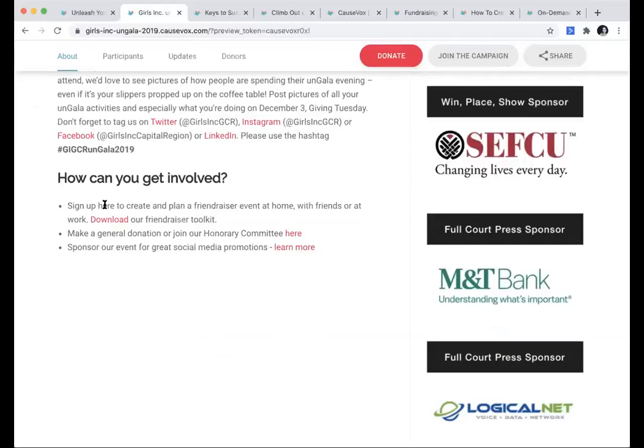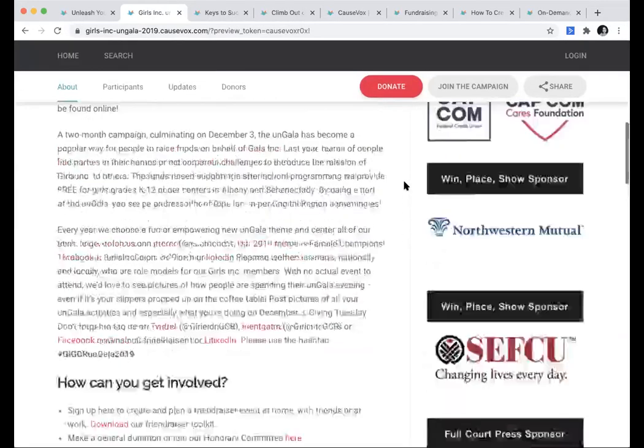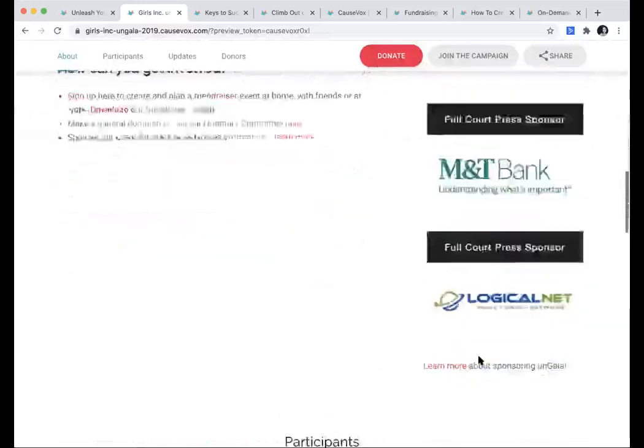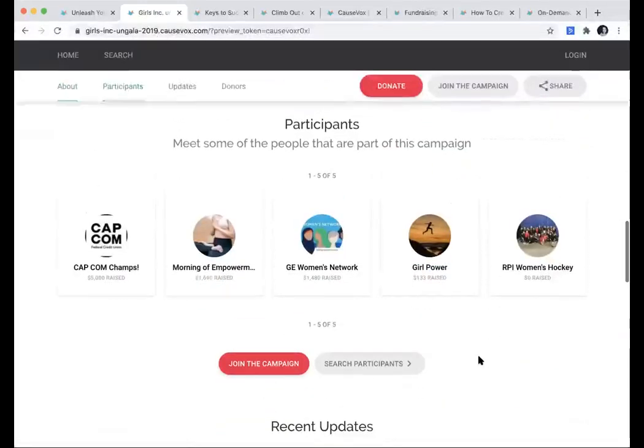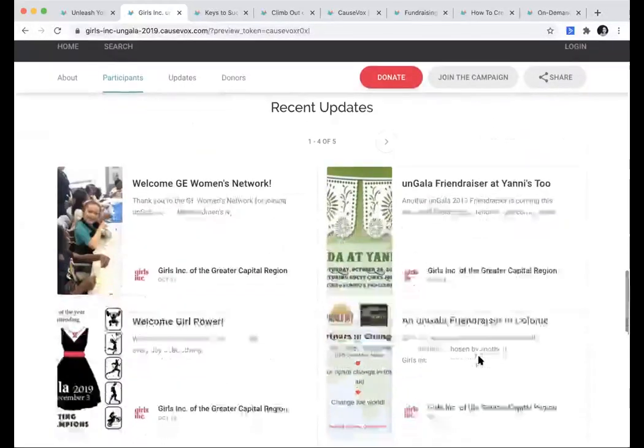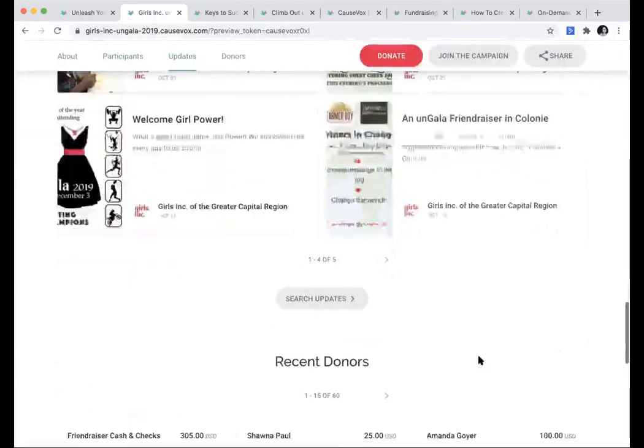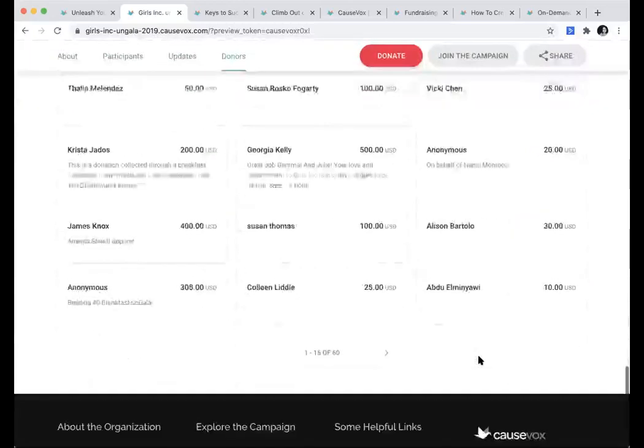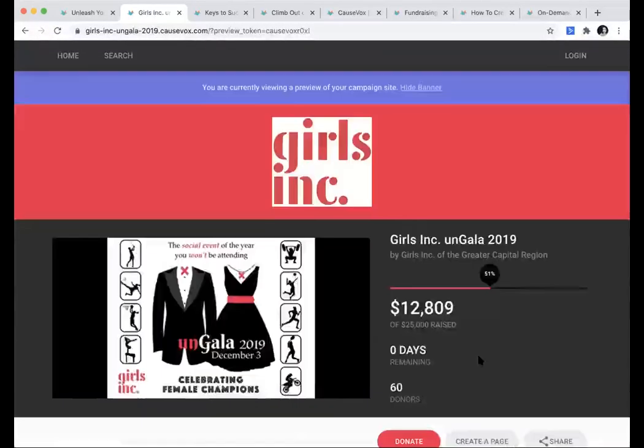So they also, as you can see here, implemented a fundraiser toolkit, which I'll get into a little bit later. And then they also highlighted some sponsor information and promotions, also listing sponsor logos at the side. And then we can see their participant section of peer-to-peer. They also utilized updates. So they did a really great job here as well. This is just an example of a fun ungala.